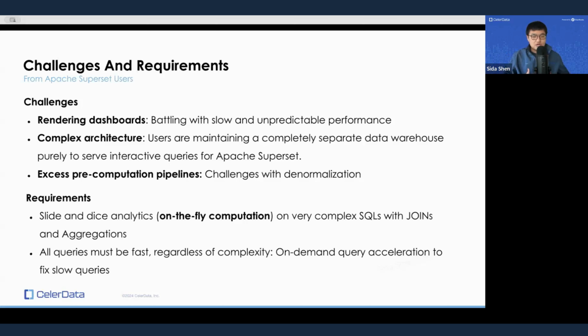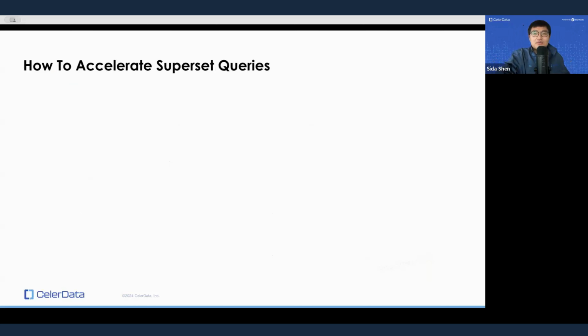Because the users are not really the infra people, right? They don't care about how complex the query is or how many terabytes of data it's scanning. So here are the requirements.